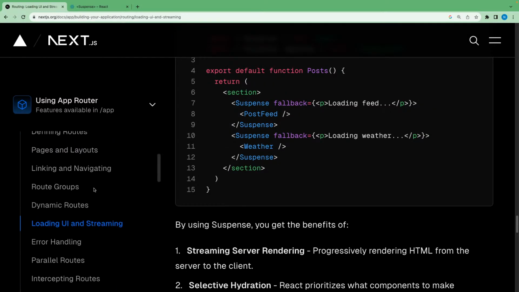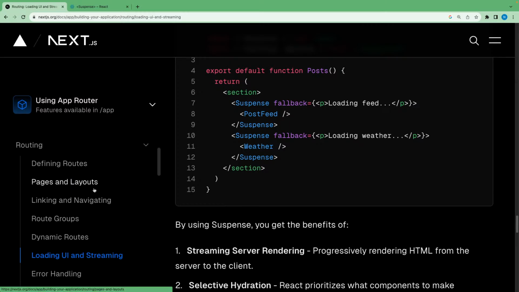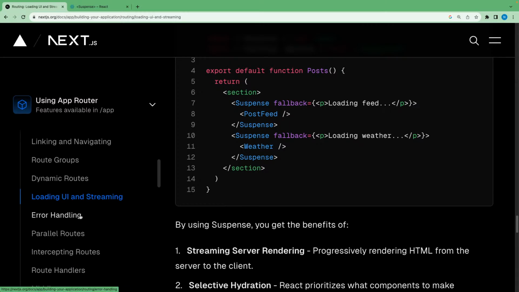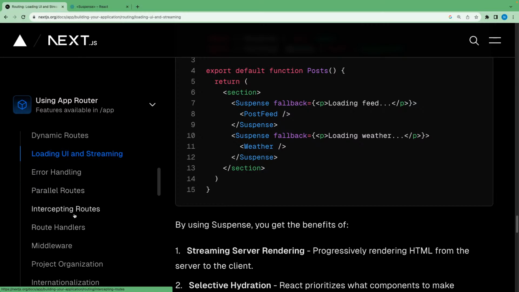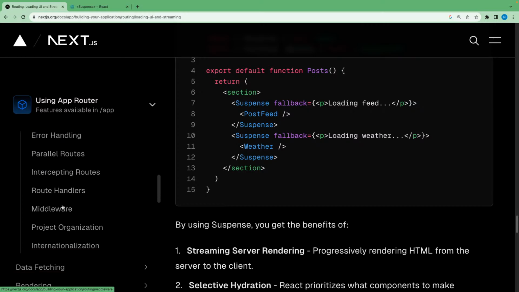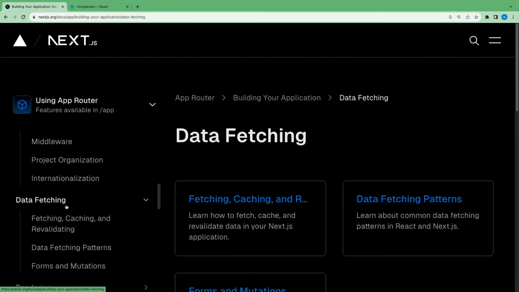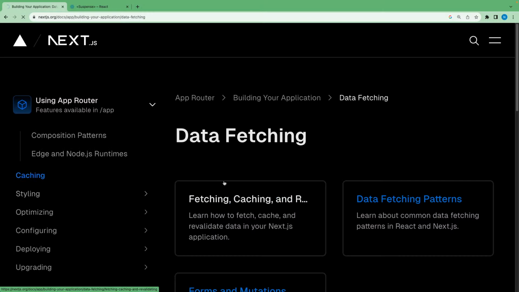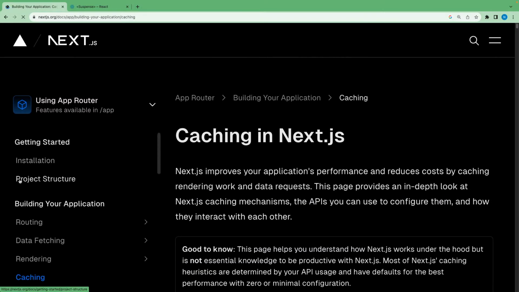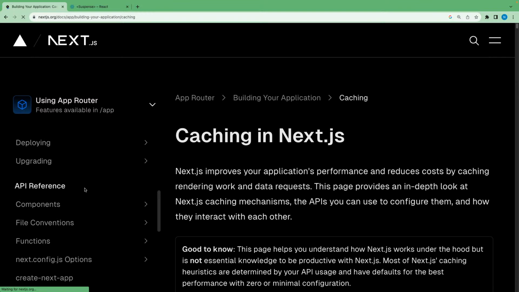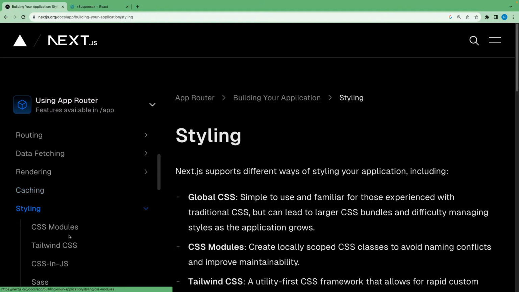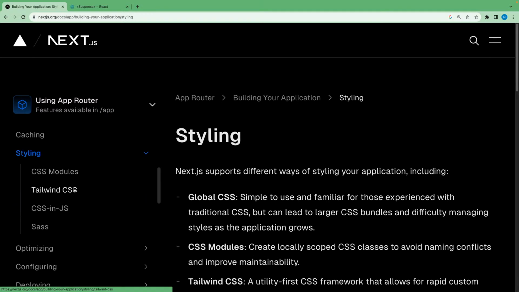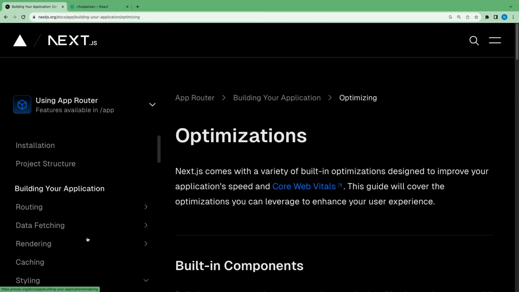So these are all the topics we have covered for now. Then there are error handling, parallel routes, intercepting routes, route handlers, then data fetching. After that, rendering, server components, client components, caching. Then of course styling, different ways of styling, optimization.